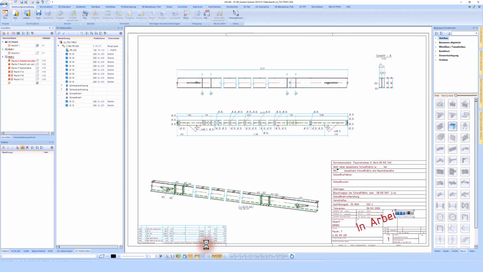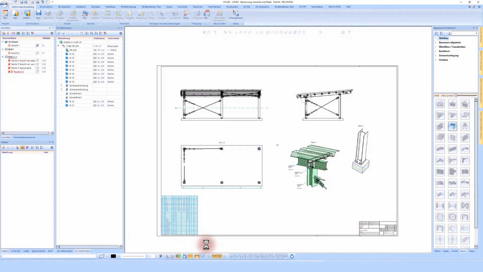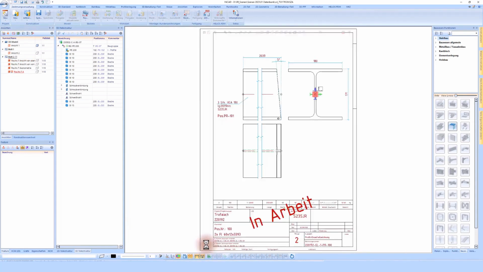Or of course I can also say that certain parts should come to a fixed scale. This is mainly done when I have many individual parts on a plan. Then you specify, okay, for example, all beams should be drawn to a scale of 1 to 10 and all sheets to a scale of 1 to 5 on the plan.